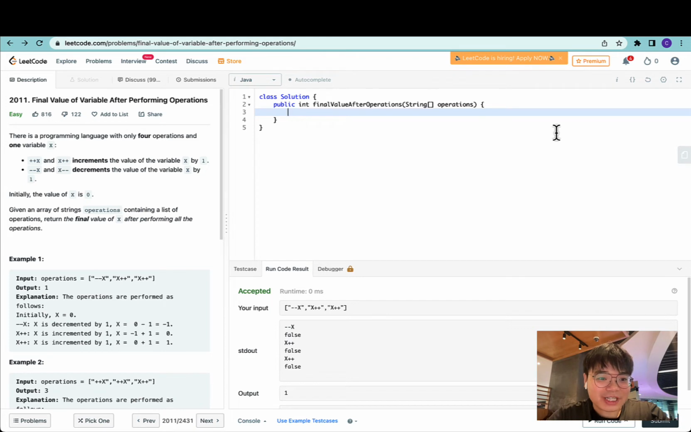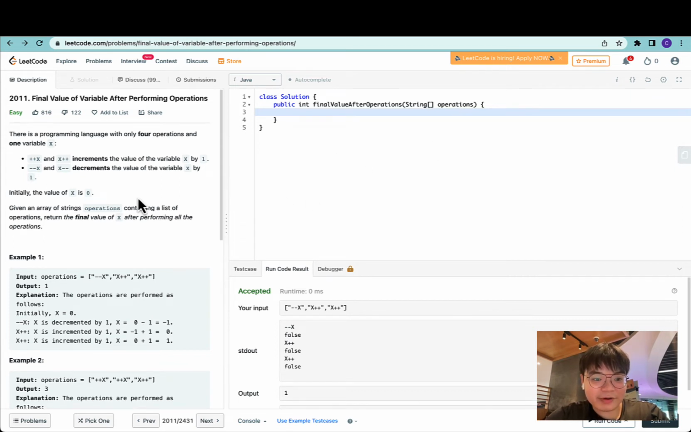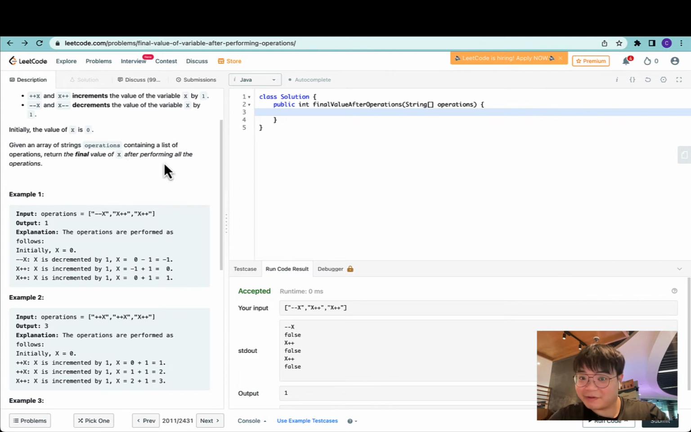For this question, we're given a programming language with only 4 operations and one variable x. These two string permutations will increment the value of the variable x by 1, and these two will decrement the value by 1. Initially the value of x is 0, and we have to iterate through all strings in operations and return the final value of x after performing each operation on x.